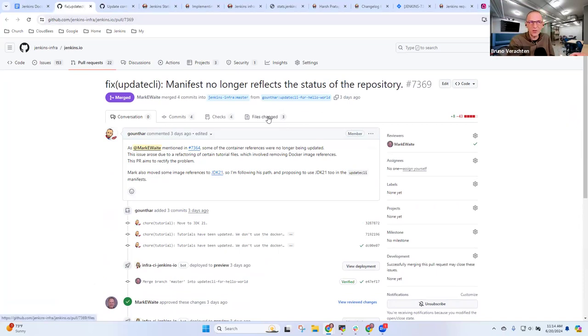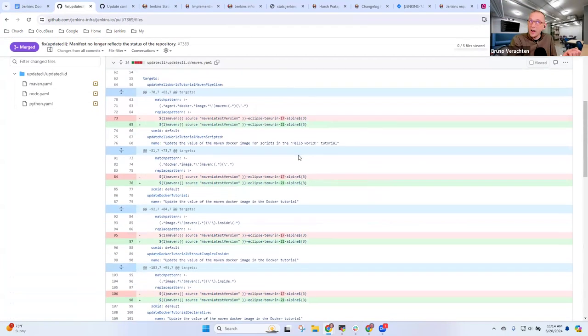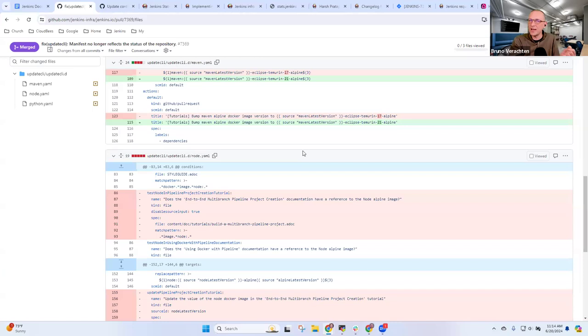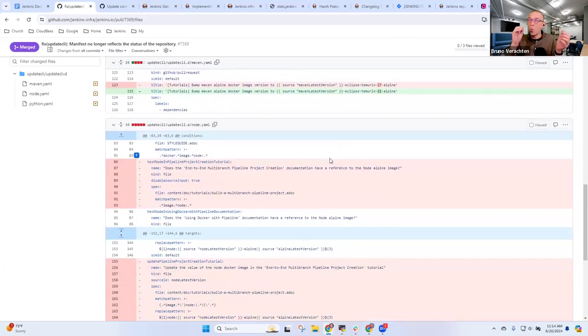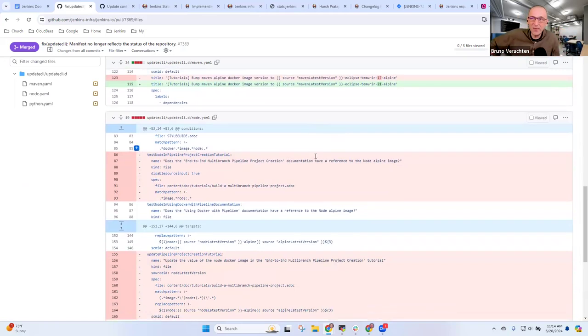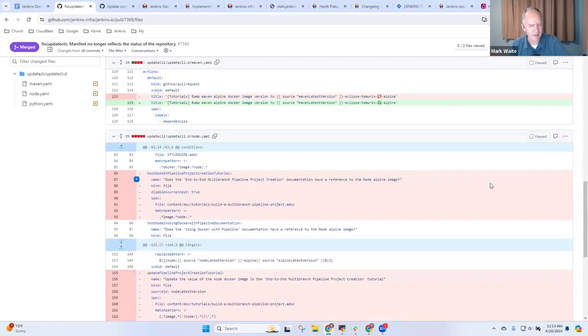Nothing major. It's just that we simplified and revamped the existing tutorials. And doing so, I forgot to change the update CLI manifest to take that into account, because some of the text we were watching had just disappeared. So once I corrected the manifest, we then got two or three automatic PRs. So it's back on track. It's working again. Excellent. Thank you.